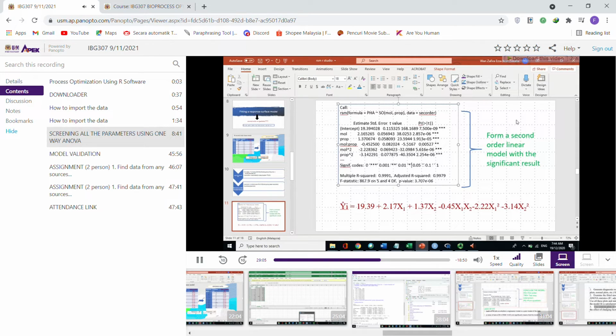Then we have to form a second order linear model with the significant results. All these are significant, so we have to put all into the model. This is the first one, the B naught, we take the intercept, and then we continue with the linear terms. First x1, because we have two parameters only, so we take x1, x2. If we have another parameter, we have to add plus x3. Same for interaction: if we have x3, you have to make x1x2, x2x3, then x1x3.